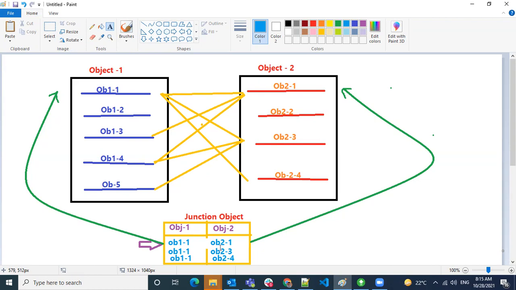When you want to find how many children it has for object 1, 1, you go to the junction object and see in the first field, the object 1 field, how many records there are for object 1, 1. You see, okay, I have three relations. Similarly, others might or might not have a relation. When we say many-to-many, it will be zero to n connections from left to right and right to left.